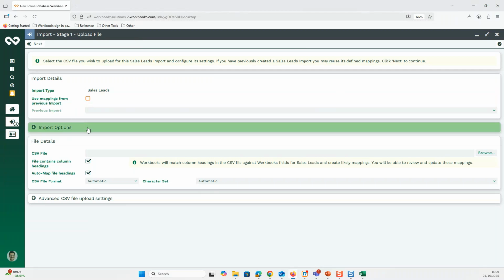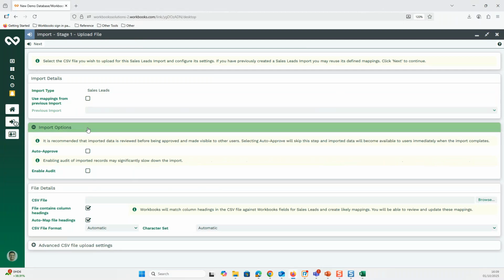The next section I've got here is import options, where the first one is auto approve. When you do an import, you will be asked if you want to approve or reject it. By selecting the auto approve, that allows it to just, as it says, auto approve, and it just speeds up that process. Now, I wouldn't advise selecting this if you're doing an import for the first time. So it allows you just to refer, so you can actually view the data and view the results.